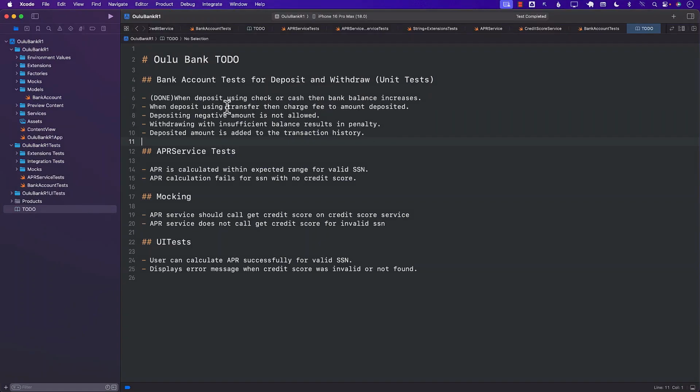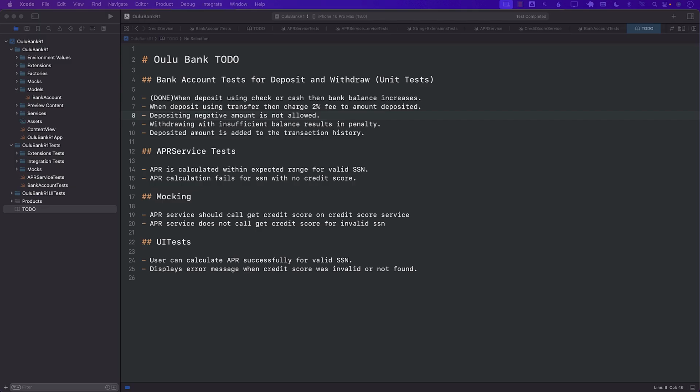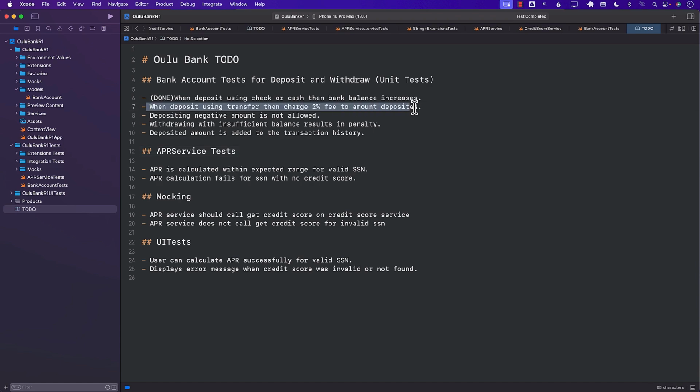All right, everyone, let's go ahead and work on our second test. When depositing using transfer, then charge fee to the amount deposited. Now, this is kind of an interesting feature because it may even be: when depositing using transfer, then charge 2% fee to amount deposited. All right, because you have to ask the domain expert or the project manager, hey, how much fees are we charging, right? So if this is the question, that when depositing using transfer deposit type, then charge 2% fee to the amount deposited, how would we write that test?